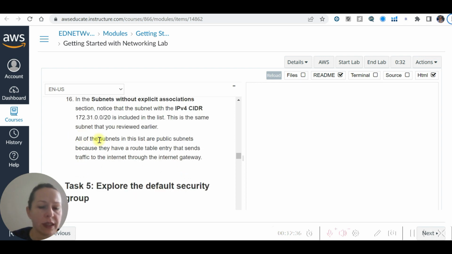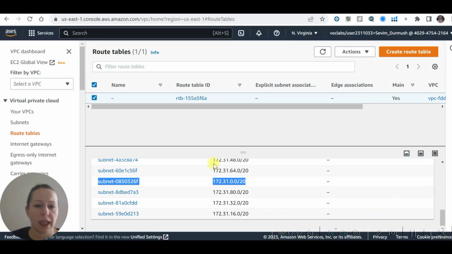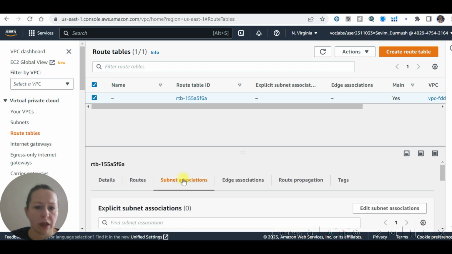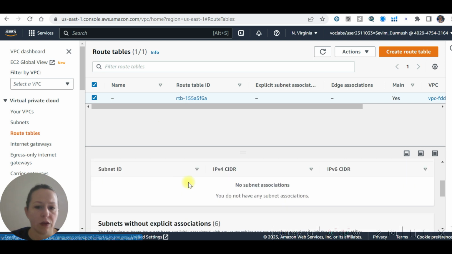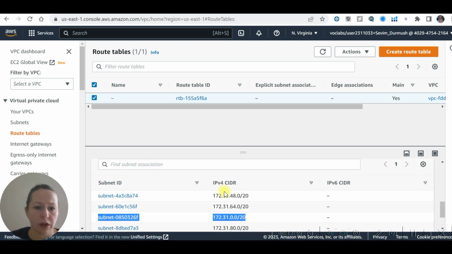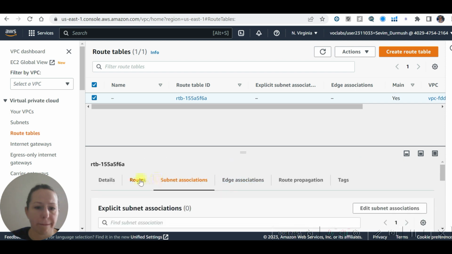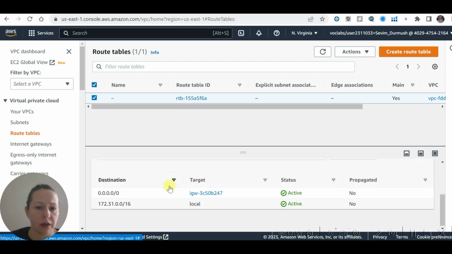All of the subnets in this list are public subnets because they have a route table entry that sends traffic to the internet through the internet gateway. It's all public. The routes are sending traffic to the internet gateway.